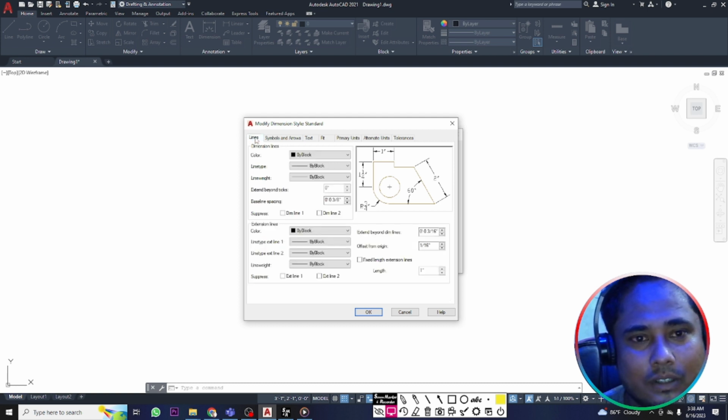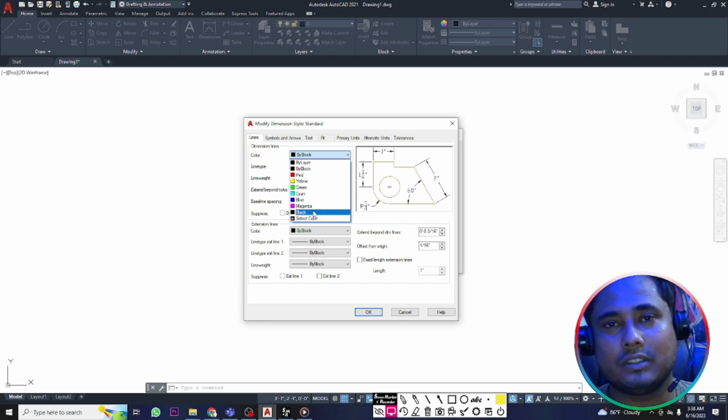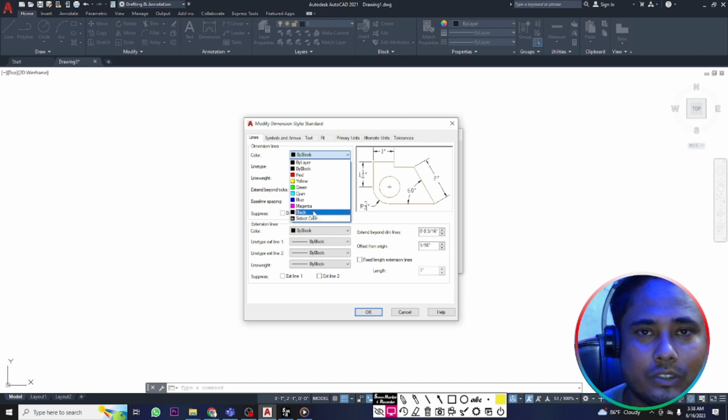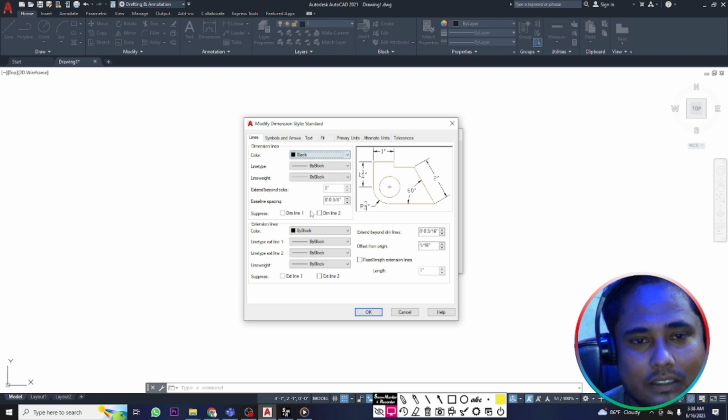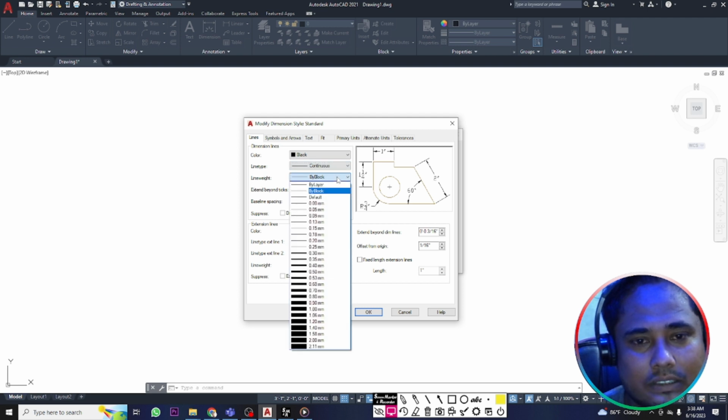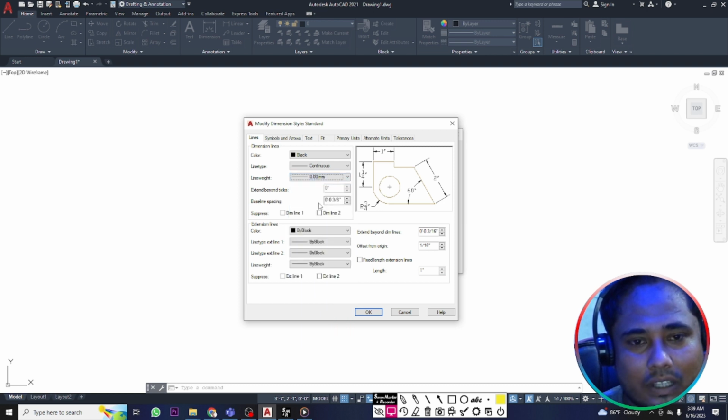For the line setup you can see the color we are using here. Our background is white, and in professional AutoCAD most of the time people are using black and white. So if you are working with a white background, you will see black here, but if your background is black, the option here is only white. My background right now is white, so I am selecting black. For line type we are selecting continuous, and for line weight we are selecting 0.00 mm. That is okay for line setup.